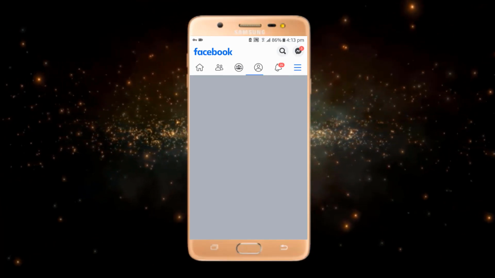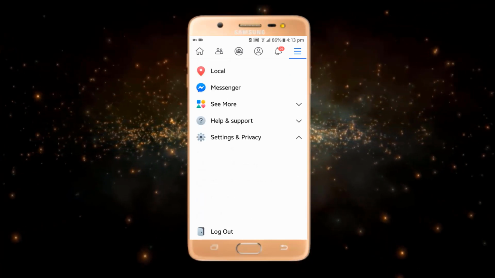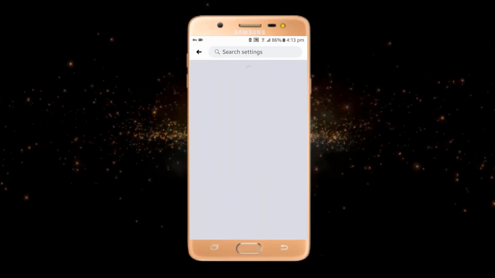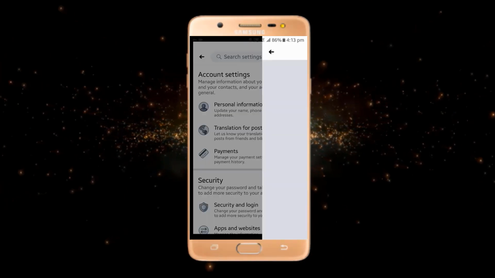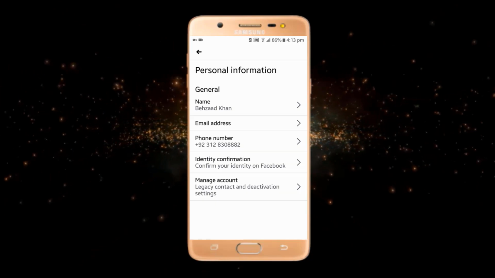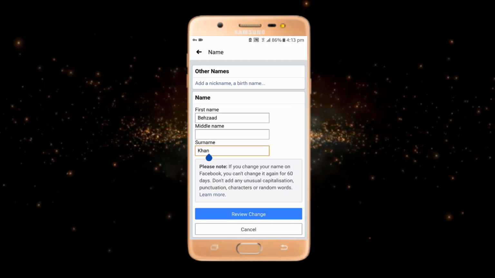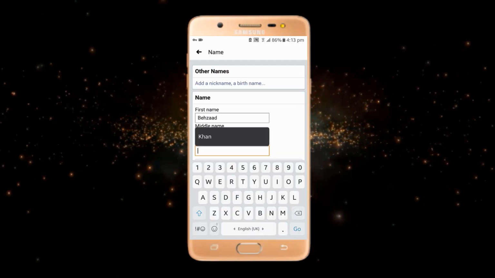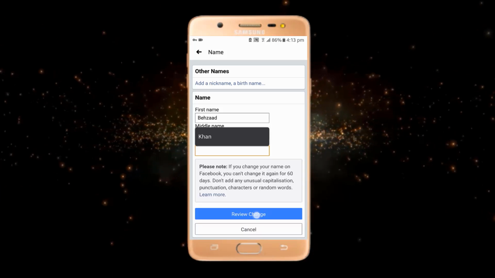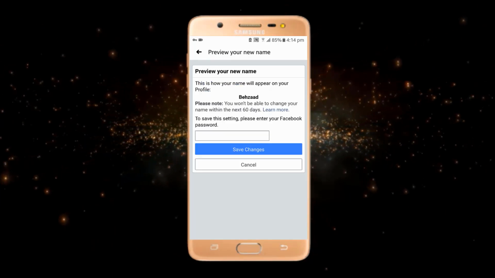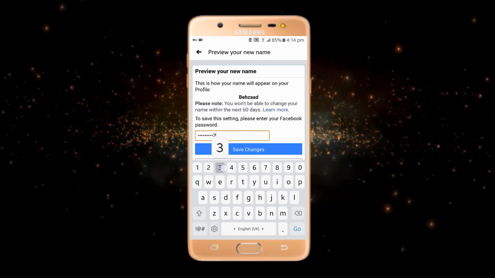and open the Facebook app again. Now go to settings and personal information. Now from here let's try removing this name. You just have to enter your password here.